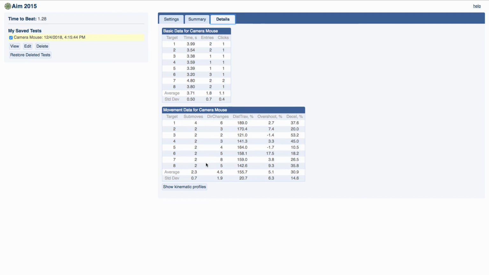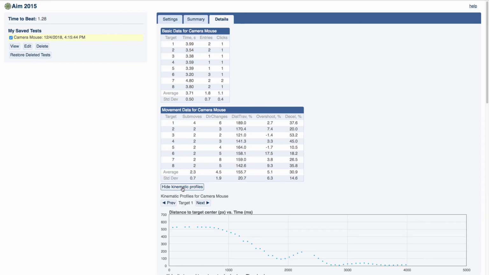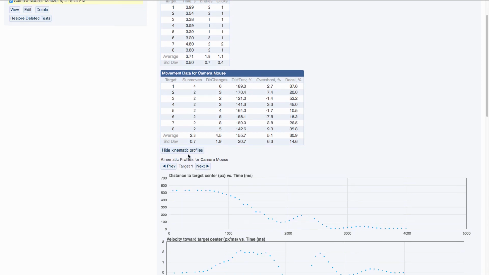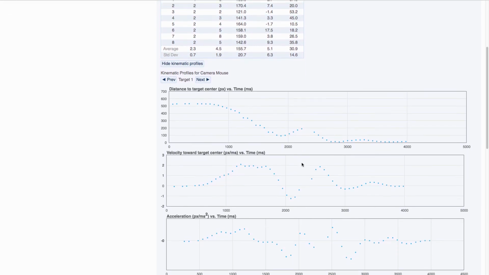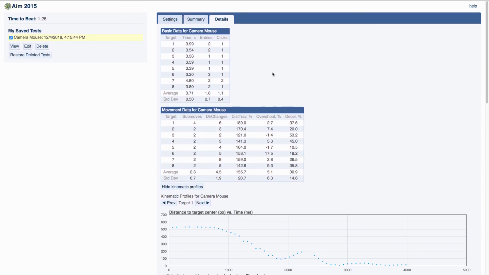There's some detailed movement data, which is mainly of interest to researchers. There's quite a bit of description in the help about this. And you can even look at kinematic profiles for the movement of the cursor during each target, the distance, velocity, and acceleration profiles of that.